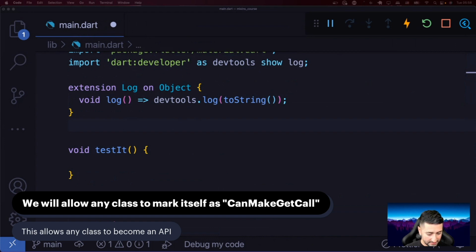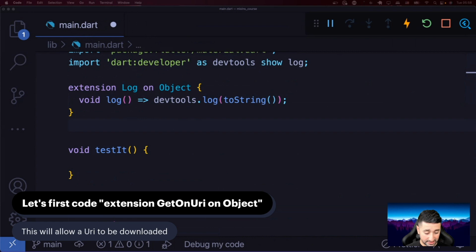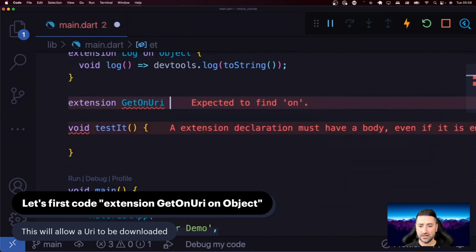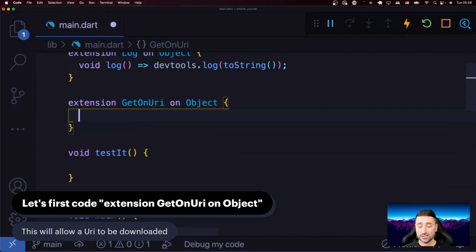So let's go ahead and create our little extension. As you can see at the bottom of the screen, it's called extension get on URI on object. I'm going to say extension get on URI on object. To be honest, this could just be get or something, but we're going to call it this for now because extensions need to have distinct names. This extension simply allows any object to pass a URL to us. This URL is going to be of type string, and we're going to return the result of HTTP client response to the caller.